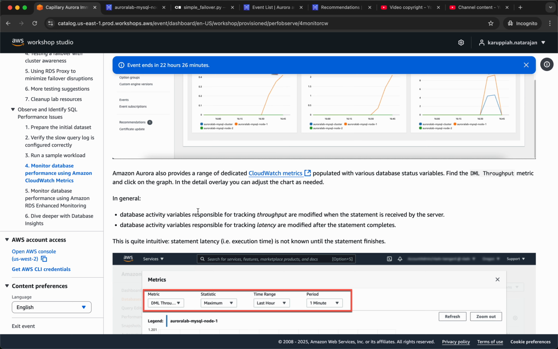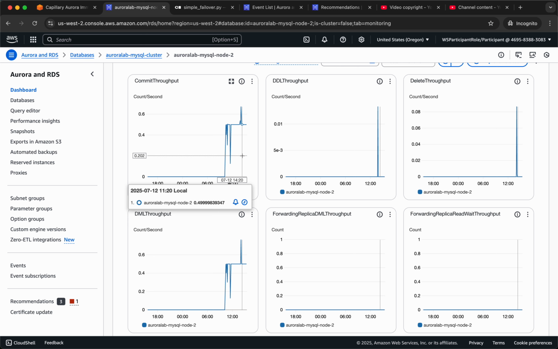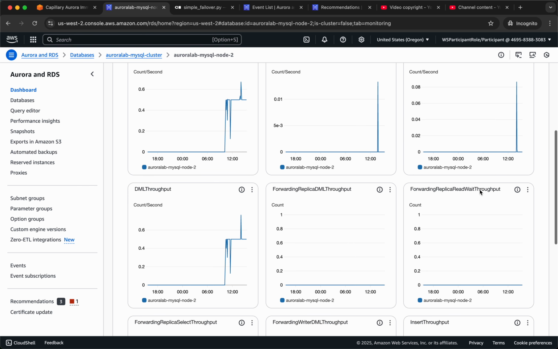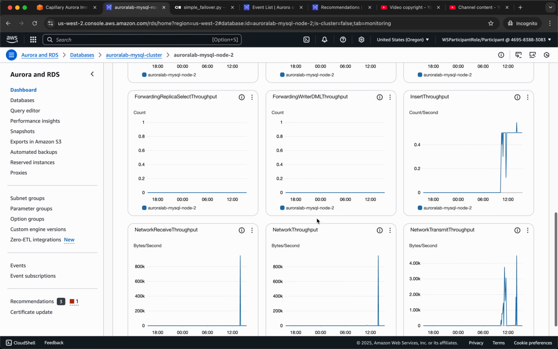In general, database activity variables responsible for tracking throughput are modified when the statement is received by the server. So we can actually see throughput related stuff. You can see the commit throughput is high. Throughput should be high, it should not be low, but here you can see it's low and then later it was high. Latency should be low, but throughput should be high, I think. Let's see, or is it wrong? So you can see commit throughput is high, yes.